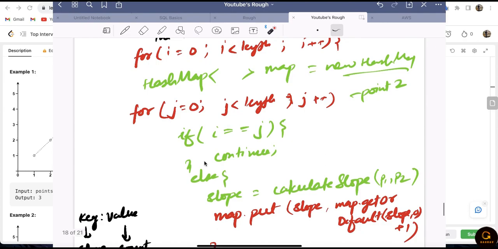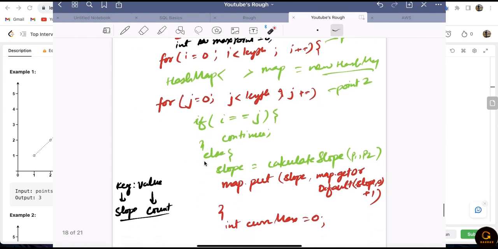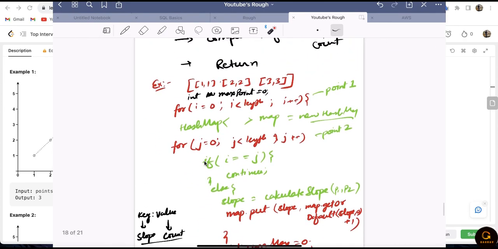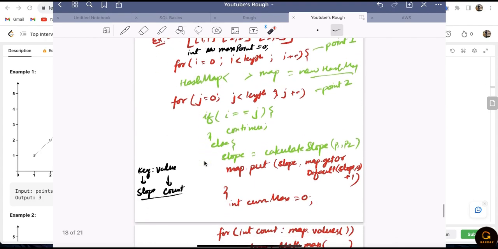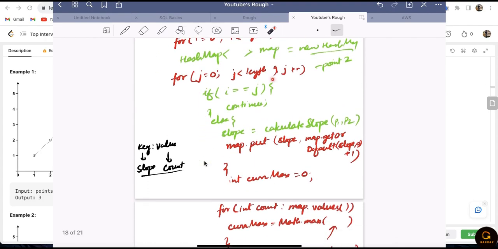So coming back to the question, now we are done with it and we can simply code it. Just to summarize, we have used this for loop as the outer loop, or the point 1. This for loop is for point 2, because we need 2 points to calculate the slope. We use the hash map to store our slope and its count. And if the point is the same, move ahead and don't do anything. If it is not, then calculate the slope and put it in the map.